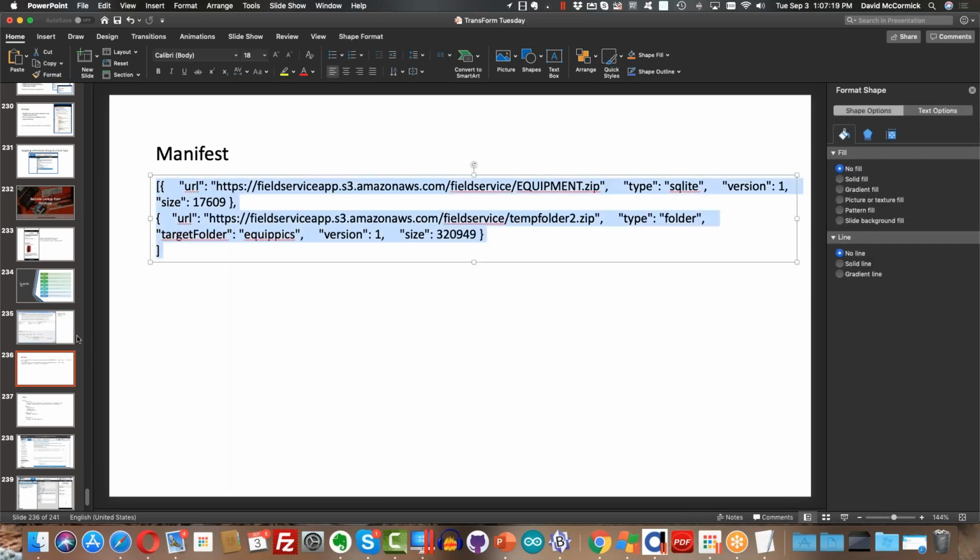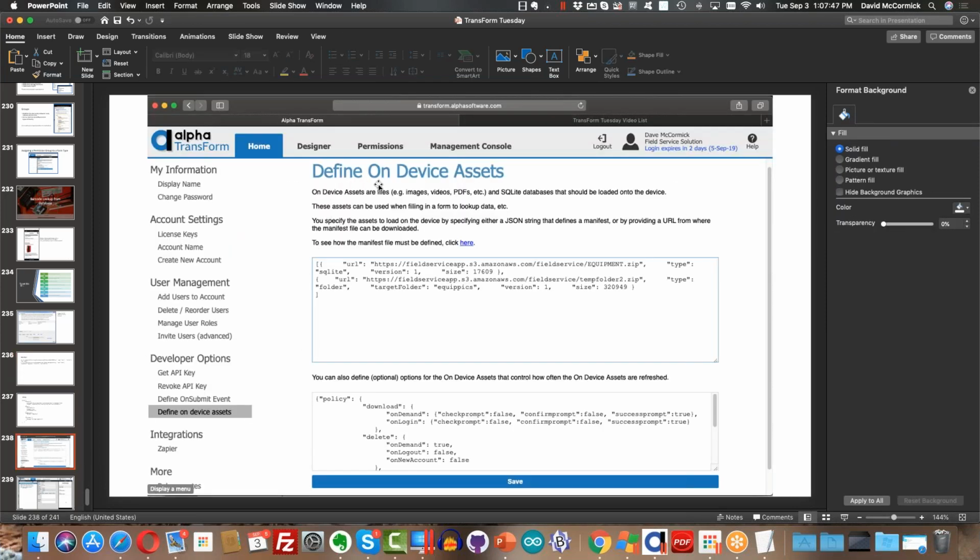So the manifest file, which I let Alpha Anywhere actually create for me, is basically just some JSON text. And here, if you read the first line, you'll see the first line is a zip file called equipment.zip, and it's a SQL-like database. And the next thing is basically a folder, and that contains all of my pictures. It's a type folder, and that's all I need to put in the manifest. Now, the manifest goes here in Transform Central, where it says define on-device assets. And so I just pasted that stuff right in here.